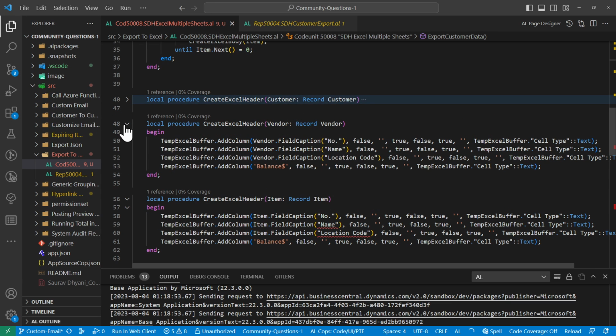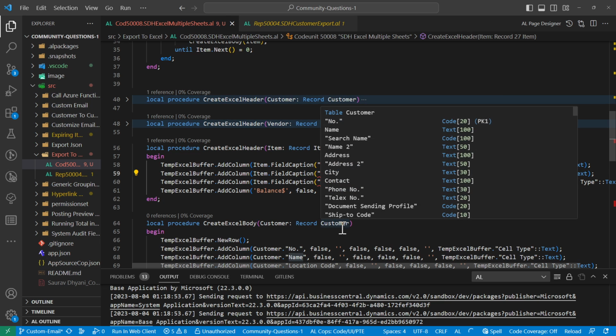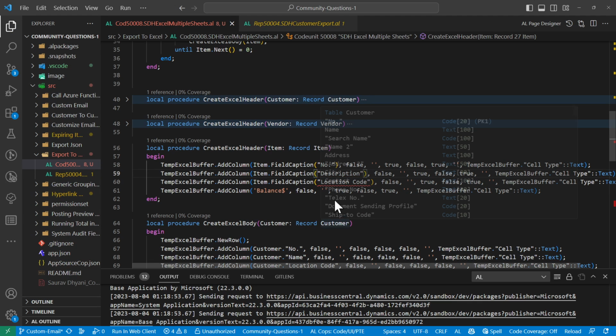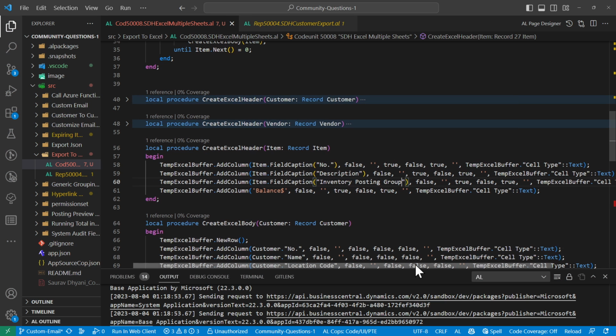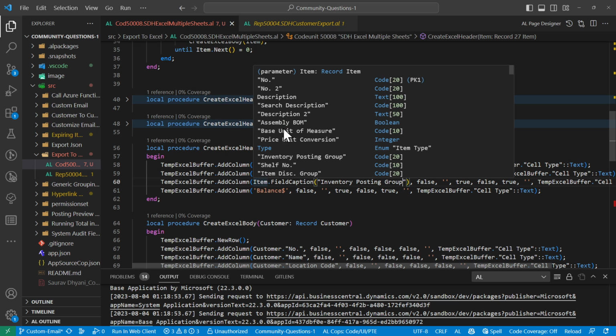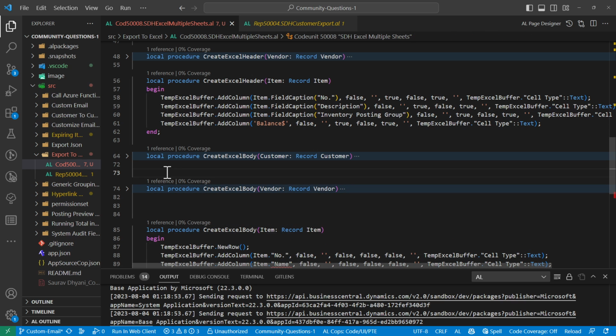So header for customer is good, header for vendor is good, header for item has some problems because the fields are not the same, right? So let's pick the description from here. Okay, and let's pick one more field, any field, right? So let's say inventory posting group. Okay, now in the same way, is there a balance available? I doubt it. So let me see, and we'll see that. So body is here for customer, vendor, everything looks good.